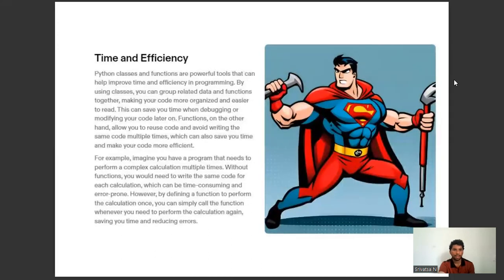Time and efficiency. Python classes and functions are powerful tools that can help improve time and efficiency in programming. By using classes, you can group related data and functions together, making your code more organized and easier to read. This can save you time when debugging or modifying your code later on. Functions, on the other hand, allow you to reuse code and avoid writing the same code multiple times, which can also save you time and make your code more efficient.